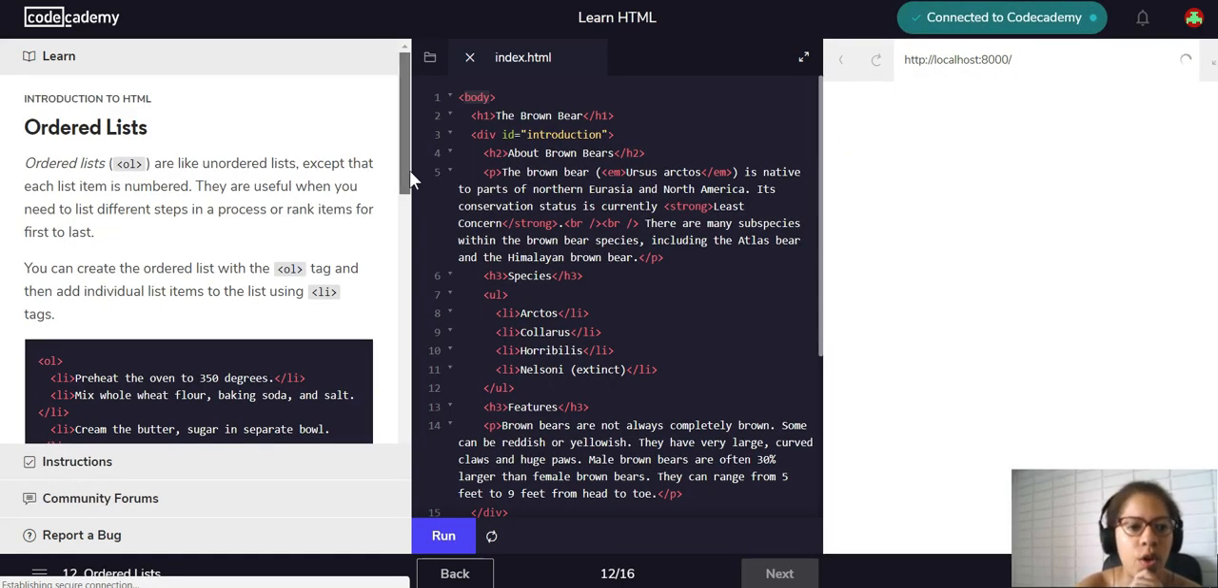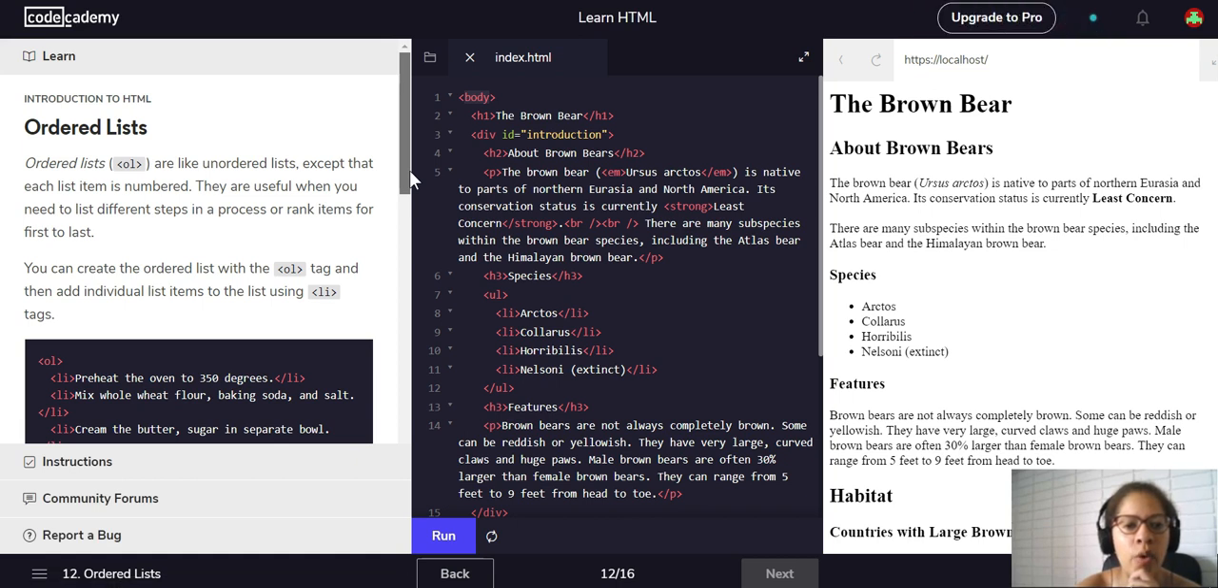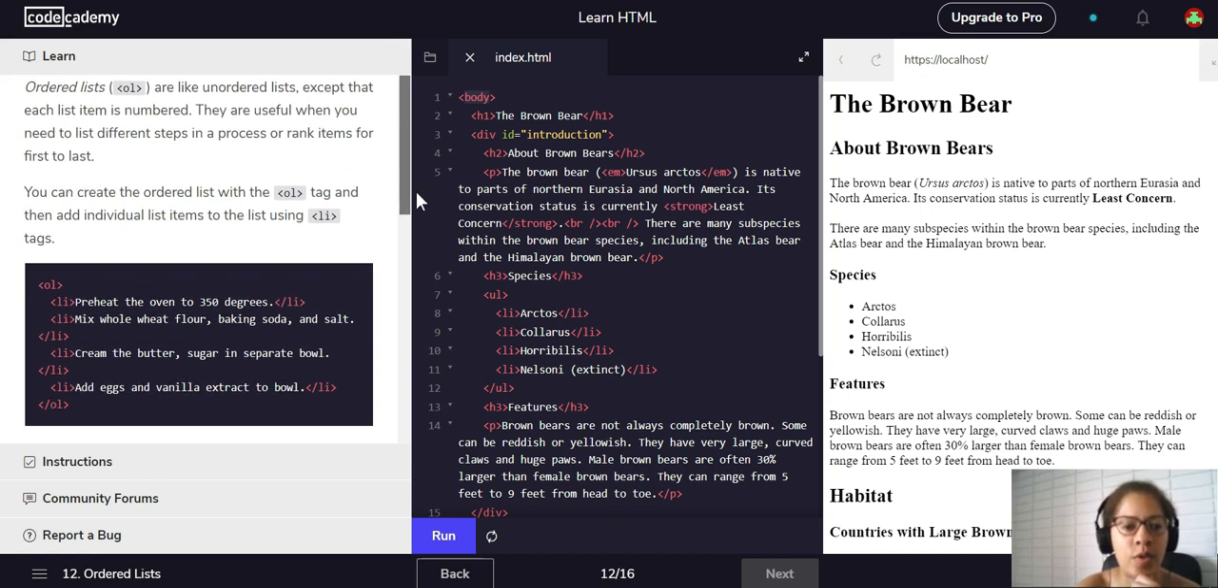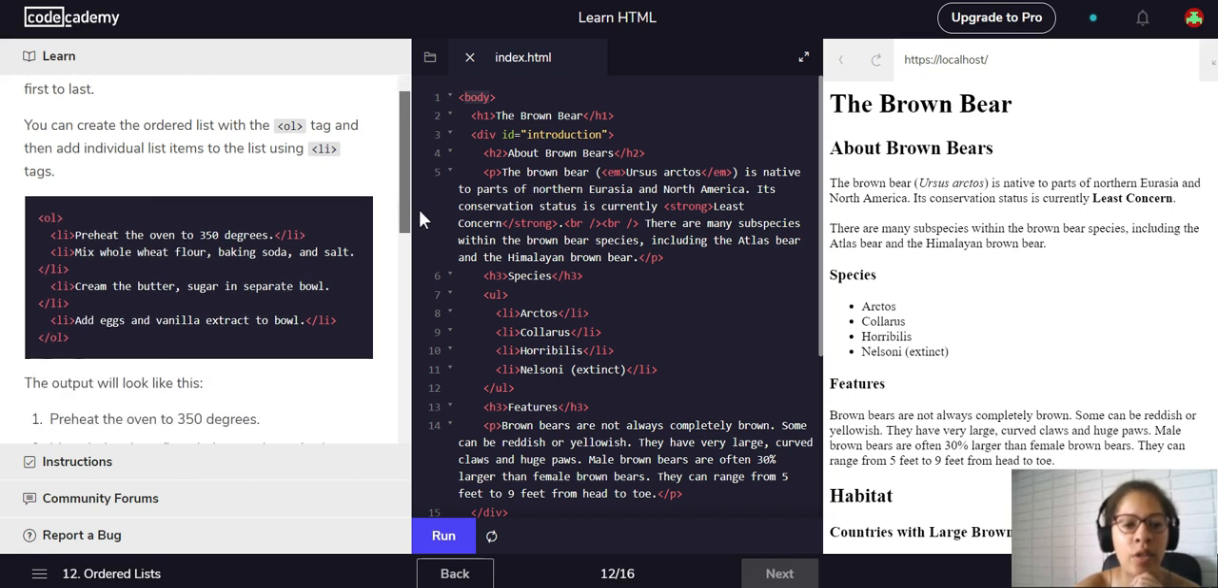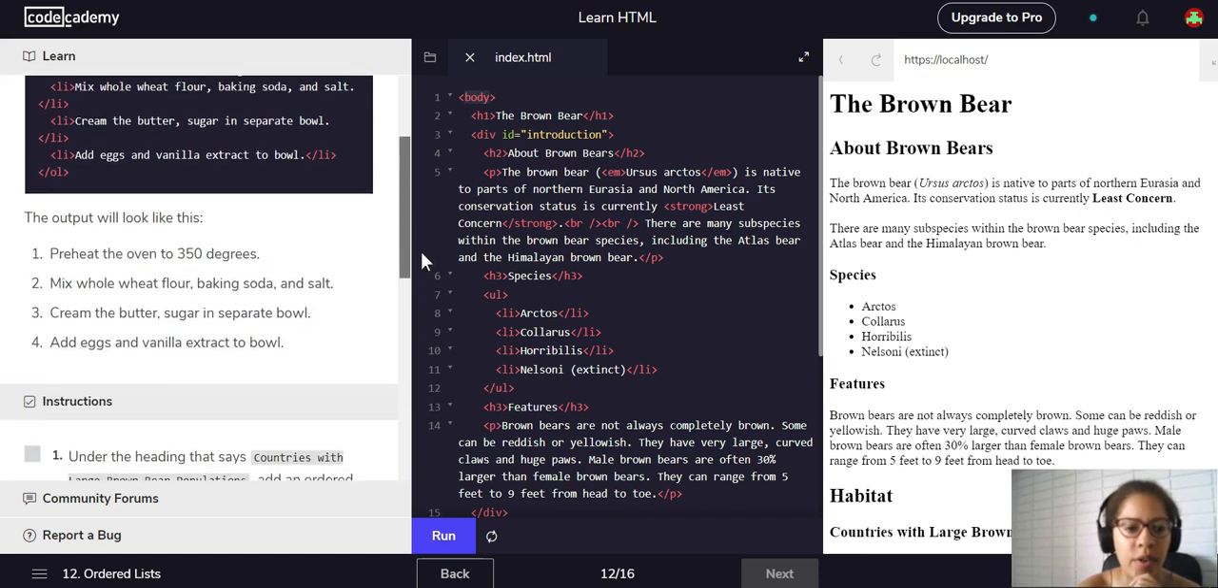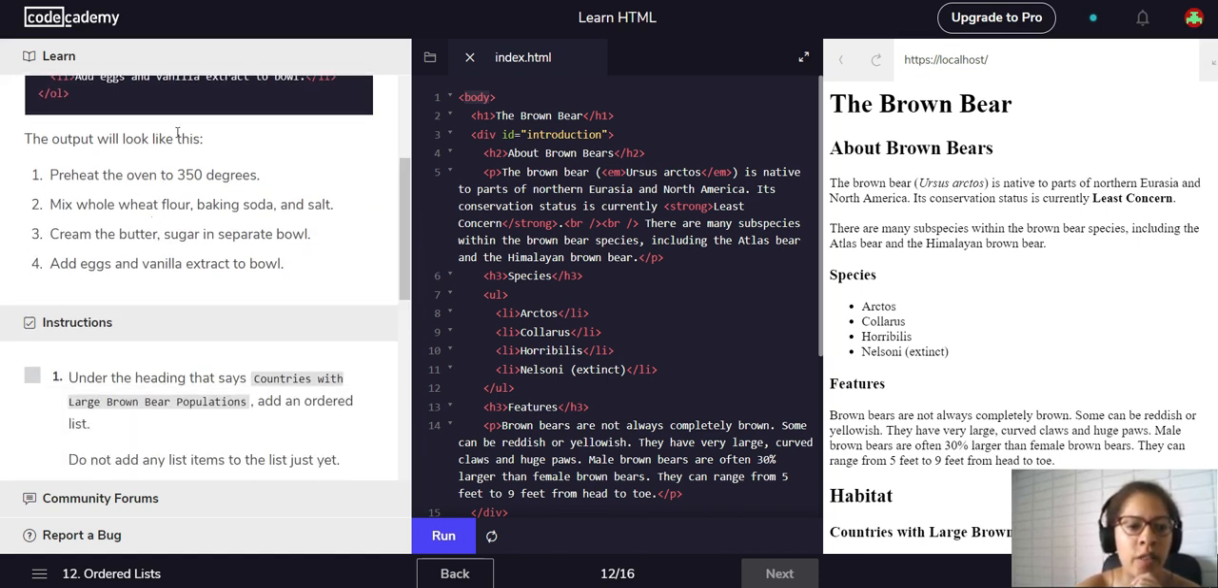Ordered lists. Ordered lists, OL, are like unordered lists, except that each list item is numbered. They are useful when you need to list different steps in a process or rank items first to last. You can create an ordered list with the OL tag and then add individual list items to the list using LI tags. Perfect. So it will look like this with these numbers: 1, 2, 3, 4.